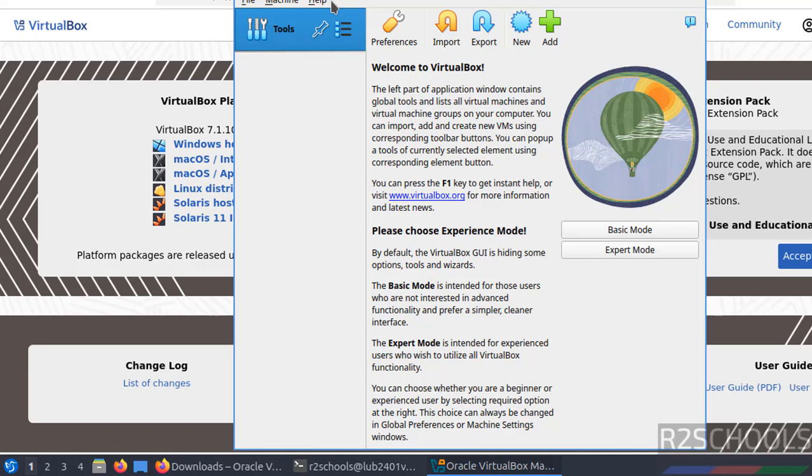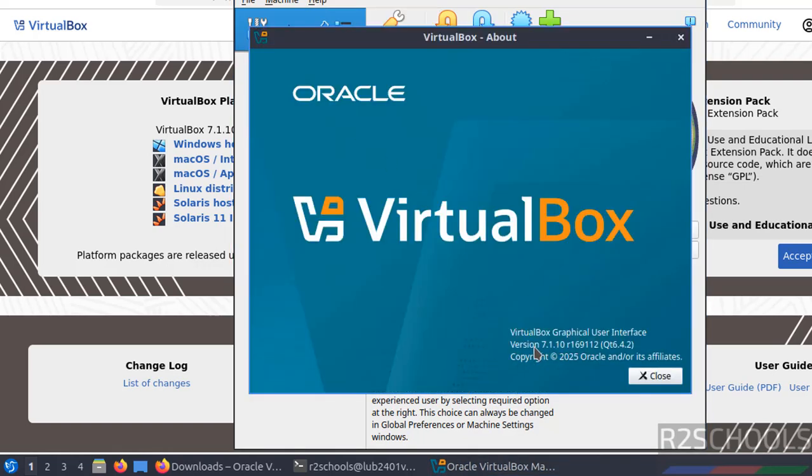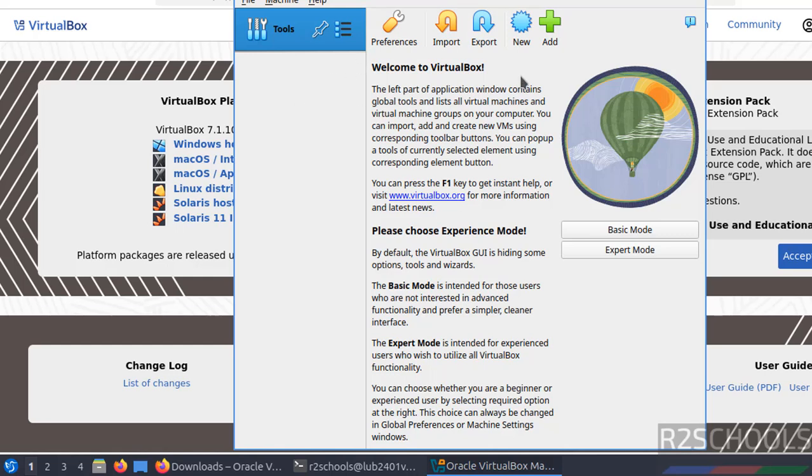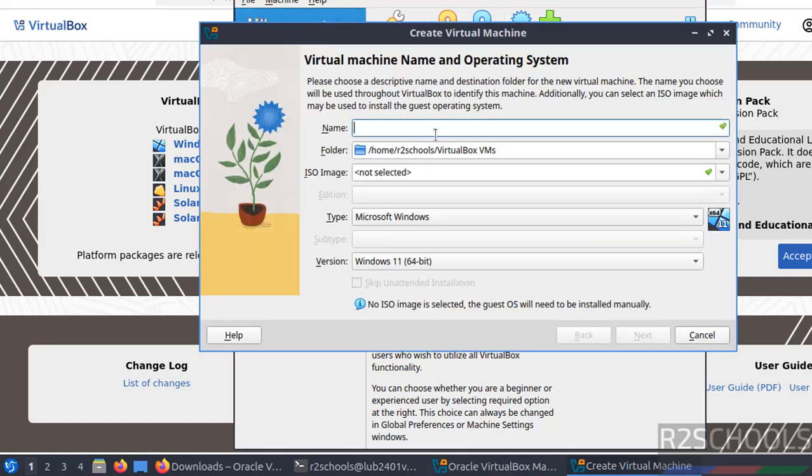Now go to Help, About VirtualBox. See, here we have installed VirtualBox 7.1.10. Close this one. Now, if you want to create a virtual machine, click on New, or Machine and select New, both are the same. Then provide the name for the virtual machine, then select the location. Then we have to attach the ISO image of the operating system. Then we have to fill all the options.